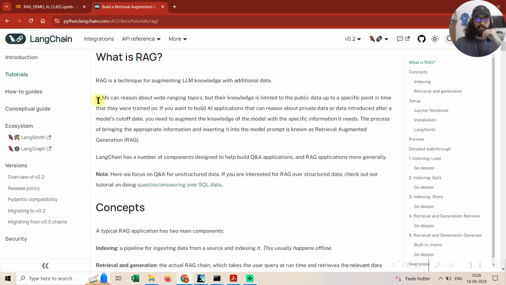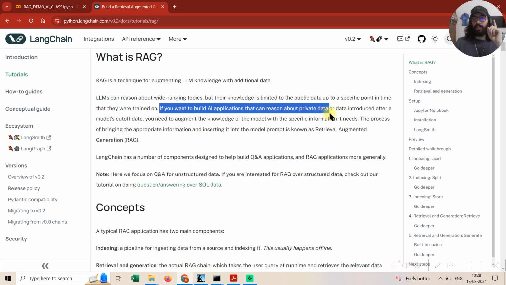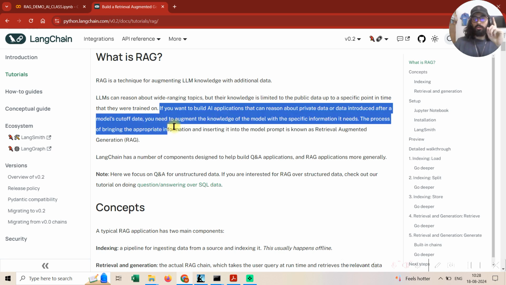LLMs can reason about wide-ranging topics, but their knowledge is limited to public data. Okay guys, LLMs would not know my company data. How will they know? That's not on the internet, right? So if you want an LLM to answer queries on the basis of your data, that's essentially a RAG application. If you want to build an AI application that can reason on private data or data introduced after a model's cutoff date, you will need to augment the knowledge of the model with the specific information it needs.